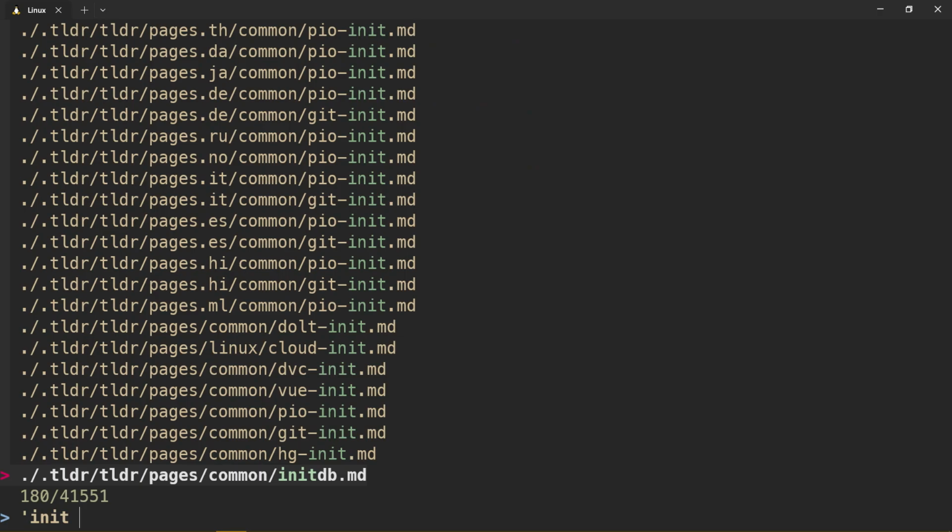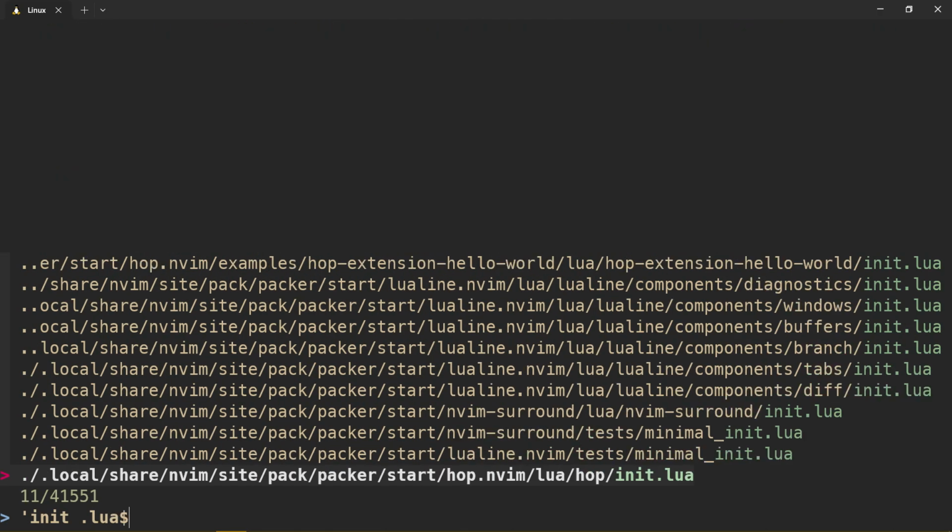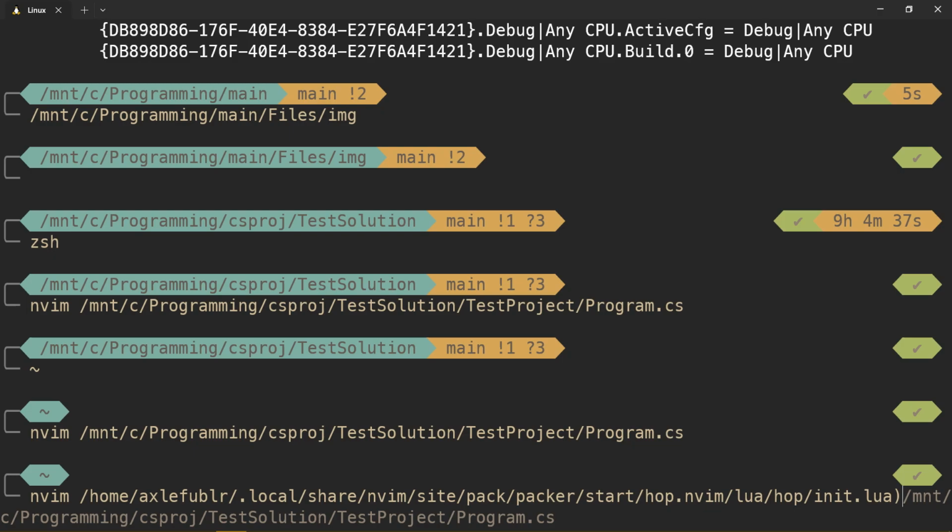Init, I know because it's exact, and you can use the single quote to search for exact, because by default it's a fuzzy search. And then .lua, oh wait, $ sign to mean the end of the string. And somewhere in here, supposedly, you should see the usual init.lua file. But oh well, let's go there.